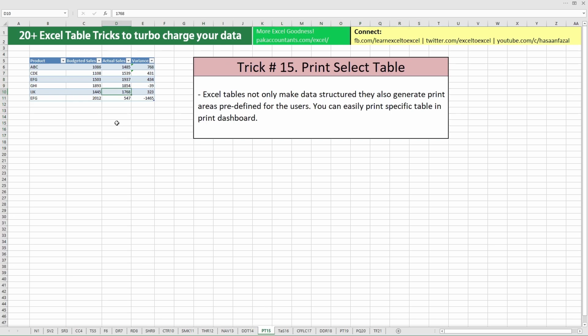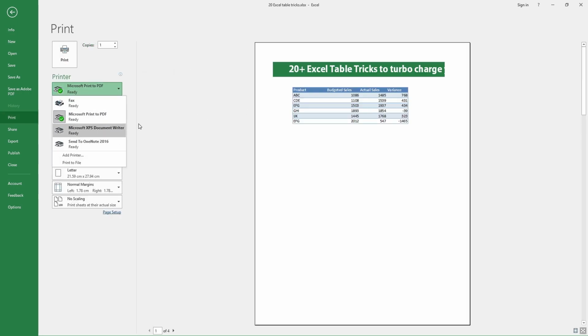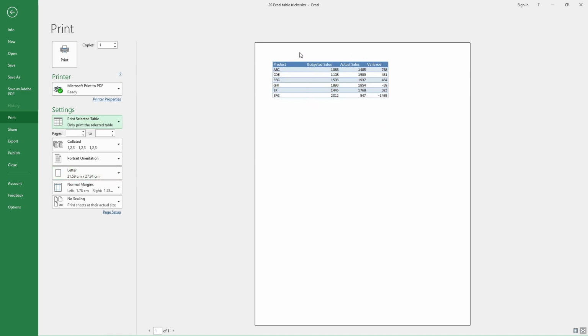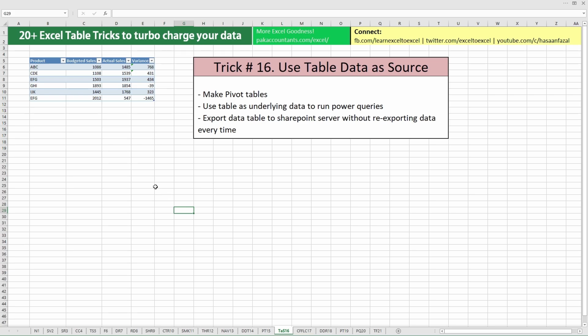Now let's have a look at trick number 15, and that is you can print a selected table easily. If I want to print this table, I need to have an active cell inside it. Go to File, Print, and from here I need to select Print Selected Table, and you can see that it is printing just the table that I have an active cell inside. So it's more of a miscellaneous benefit that an Excel table has to offer to Excel users. Okay, moving onward to reason number 16.